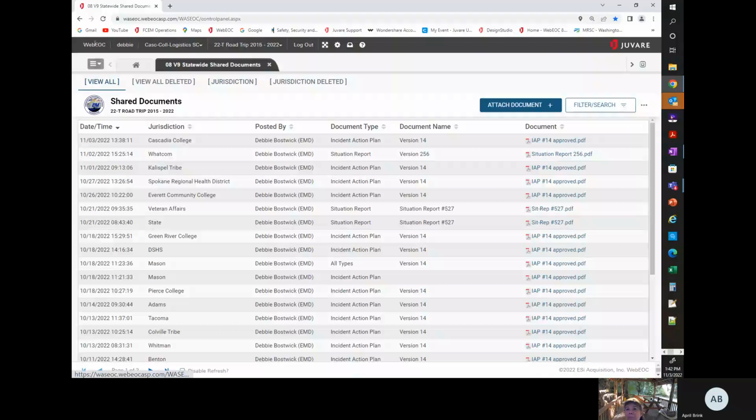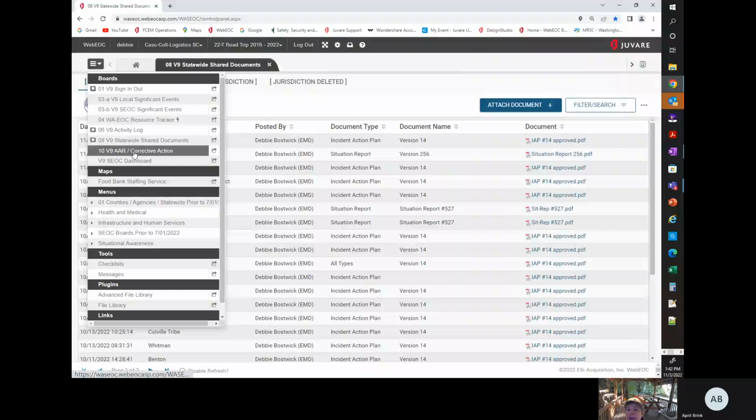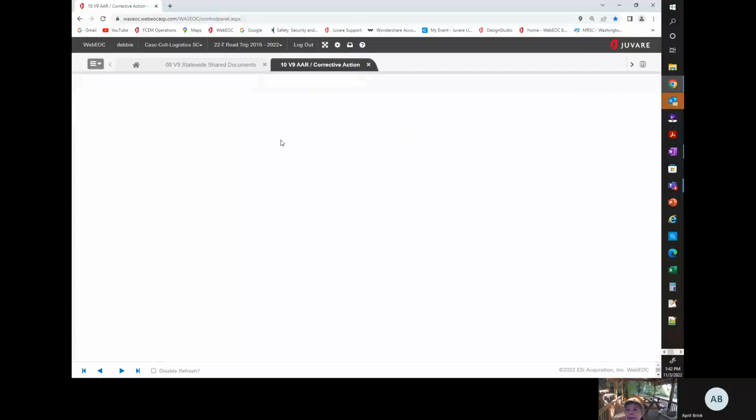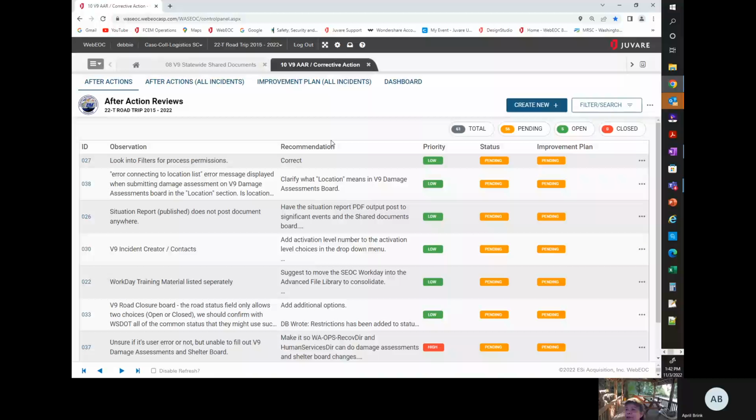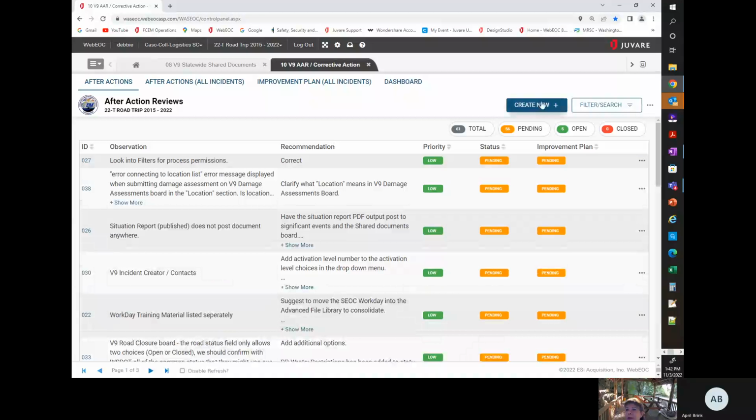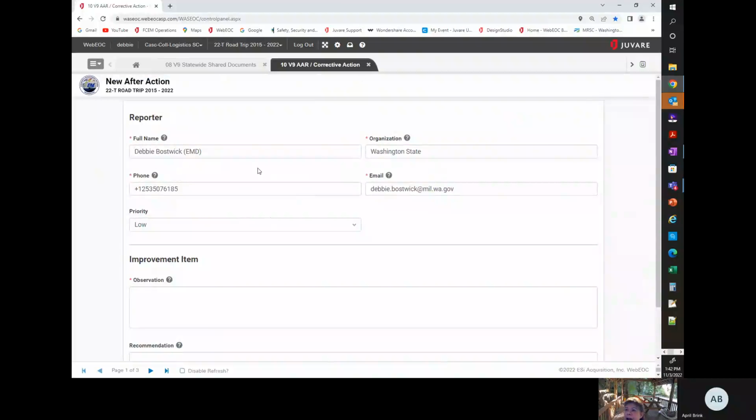And then next one is the after action review board. And that is to capture feedback. So if you click on create new, the form opens up and all of these fields are editable, so if you're putting something in for somebody else, you can put their name in there. But otherwise you can pick a priority. It's either low, medium, or high. So let's just say it's medium.